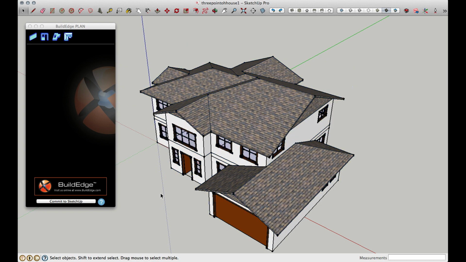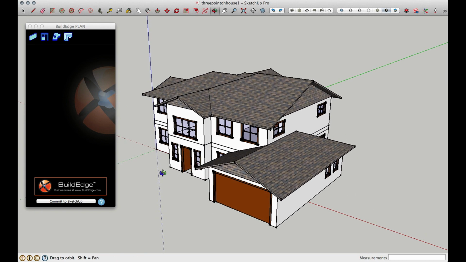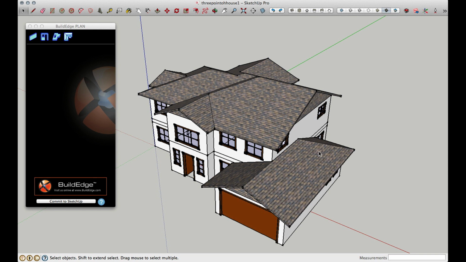So the best way to deal with this, the best way to model in BuildEdge, is to do your modeling inside of BuildEdge, leave the groups the way they are, and then when you get to the point where you want to manipulate outside of BuildEdge, if I want to go in and add additional architectural details, I want to do cleanup of lines, I want to change colors, that sort of thing, that's what this command right here, commit to SketchUp, is for.